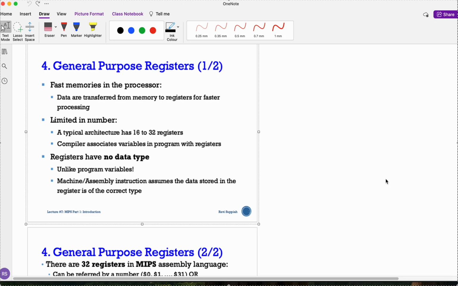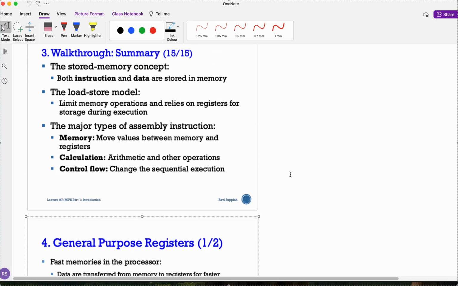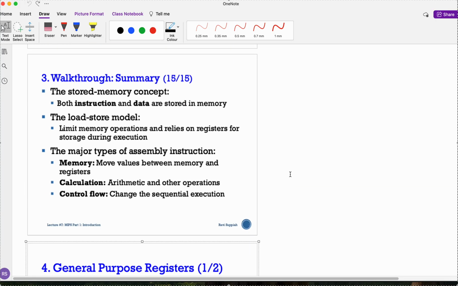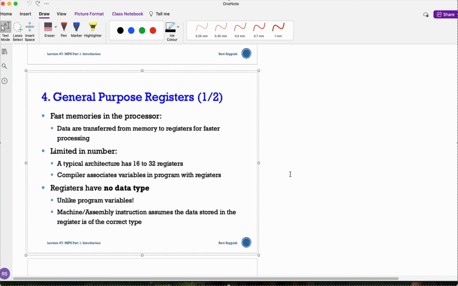Continue from where we left off. So in the previous video, I talked about the load and store operations, as we saw here, and we're going to continue with registers.